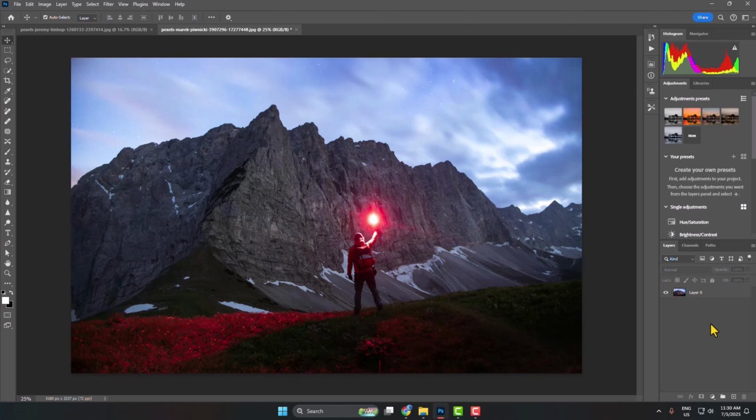And here's the easiest way to make glowing effect in Photoshop. Create a new blank layer and select the blank layer and click on effects, select blending options.